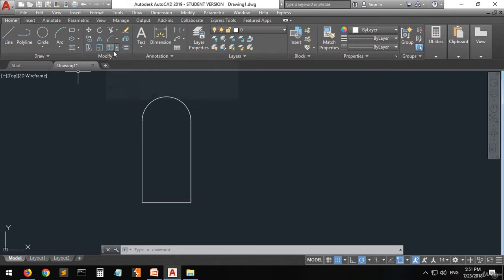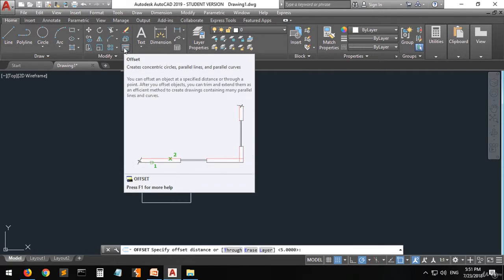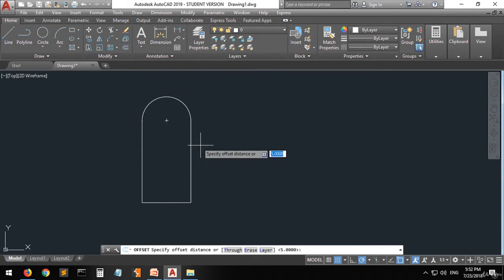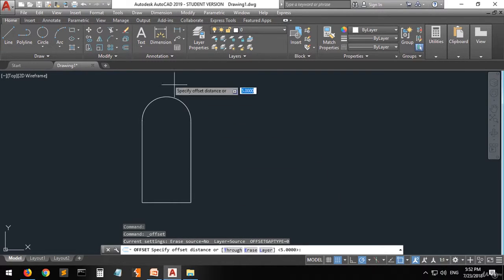Now going to the offset command. The offset command is like when you hold on this shape, you can see that you are creating or copying the shape in the same direction as it's drawn. For example, let's apply it on this line. First of all, when you click on this command, you have to specify the distance you want. For example, let's set 10, then press enter.